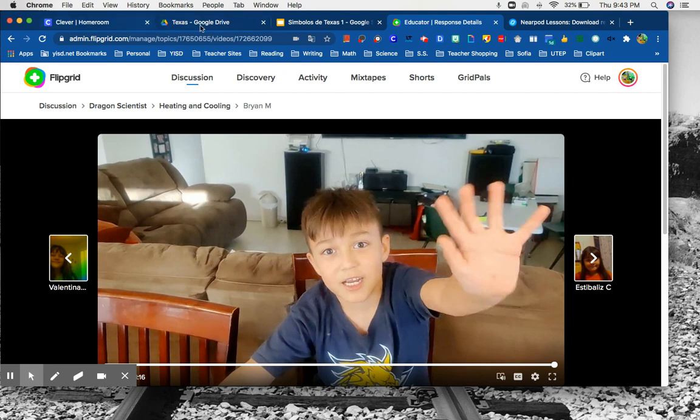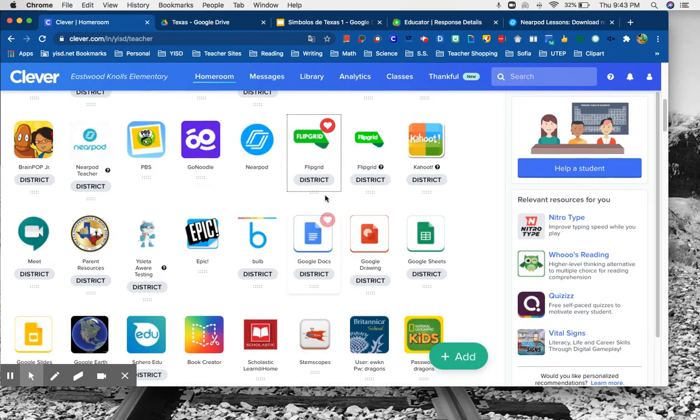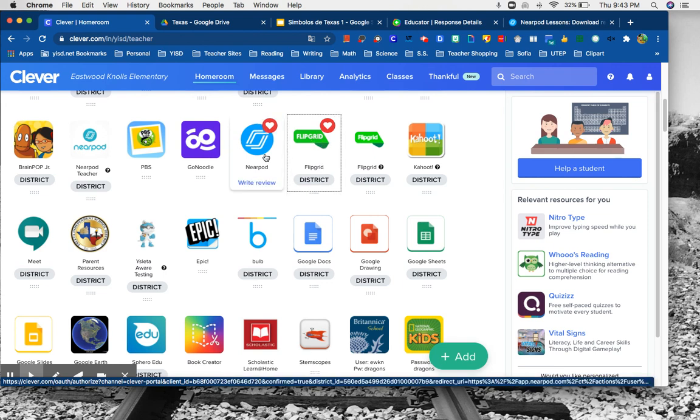So again, these were the two applications that I shared with you, which was the Nearpod and the FlipGrid. I know it's a lot of information, but if you have any questions or concerns, please let me know and I will gladly help you to create these activities that the kids will really, really enjoy.